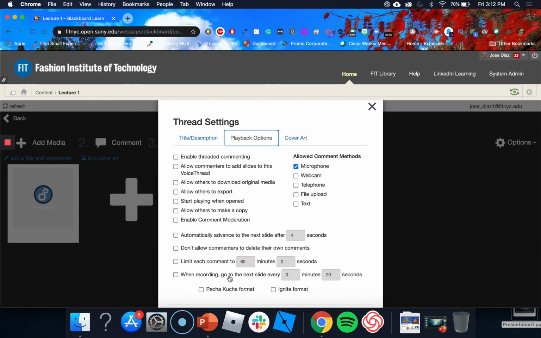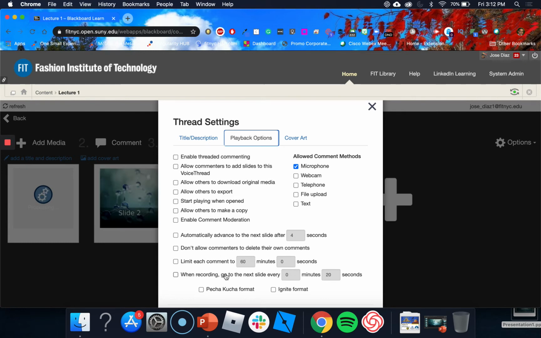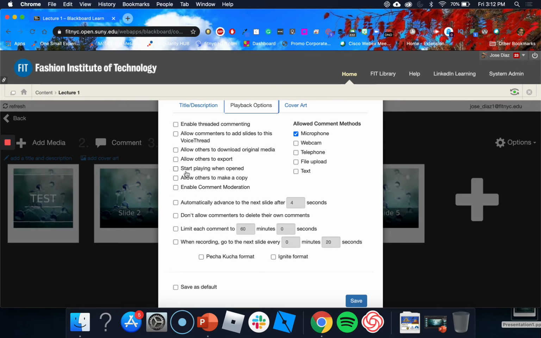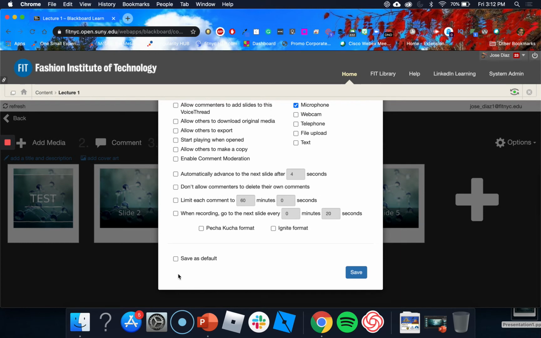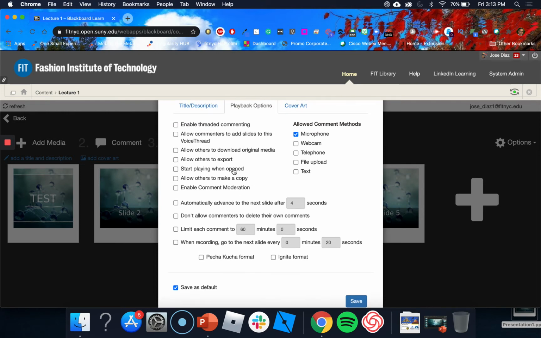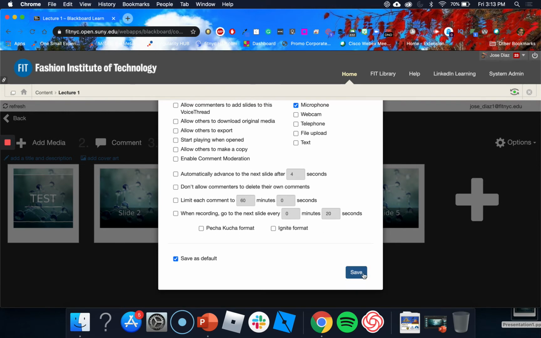Notice you have a lot of settings. This is not a discussion, so I'm not going to enable threaded commenting. The only thing I'm going to do is keep it on microphone so I can record my voice over the slides. Everything else looks good to me. I don't like to have the slides or the video or the audio playing when the students open a VoiceThread. It's annoying. I will leave that off. If you make any changes, you can check off Save as Default so that you don't have to continue to change these settings as you make new VoiceThreads. I'm going to go ahead and click on Save at the bottom right.